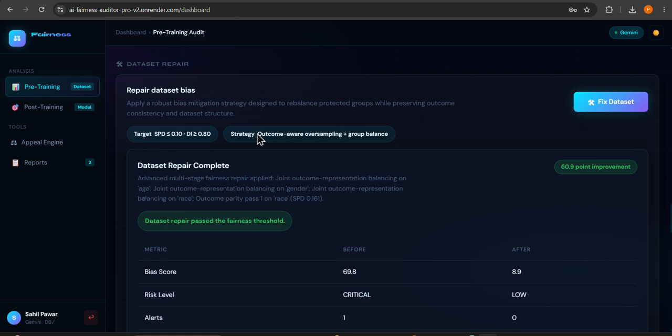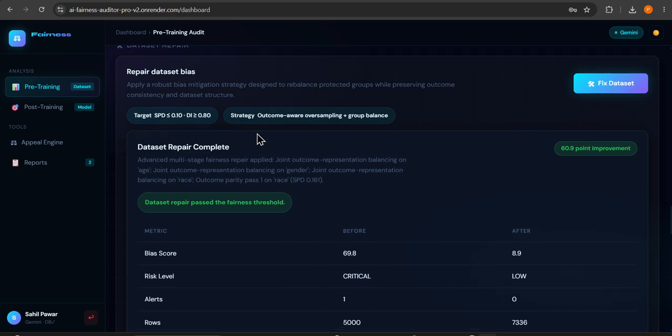First, a Python backend runs a full diagnosis on the dataset metrics. It checks the statistical parity difference, DI ratios, group distributions, and outcome rates per protected attribute. Based on this diagnosis, it identifies whether the bias is a distribution imbalance, an outcome rate disparity, or both. Then this is where Gemini AI comes in. We send a structured prompt to the Gemini 2.0 Flash API containing all the computed metrics, the protected attributes detected, the column names, and total rows.